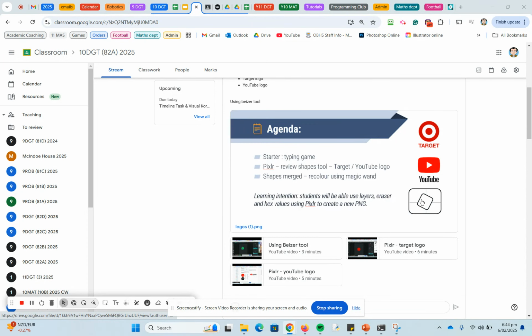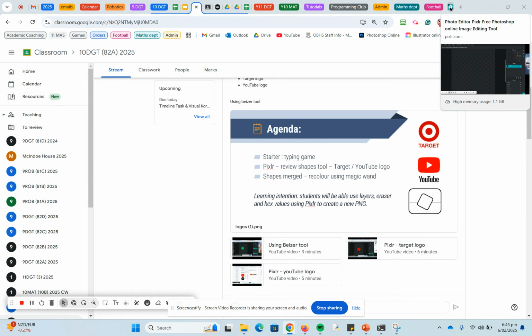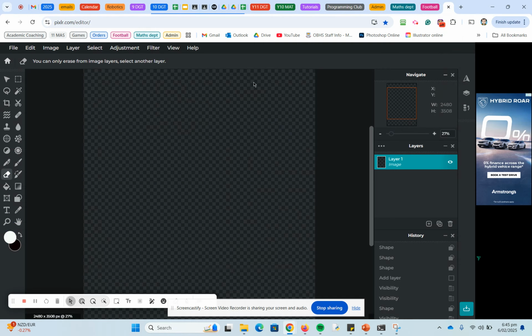Okay, what I'm going to do is we're going to draw this shape down here, and we're going to merge the shapes together. So I'll go into Pixlr and just have a look at it. It's a rounded rectangle, sort of crosshairs, and then a small sort of square shape inside. So let's try and recreate it.